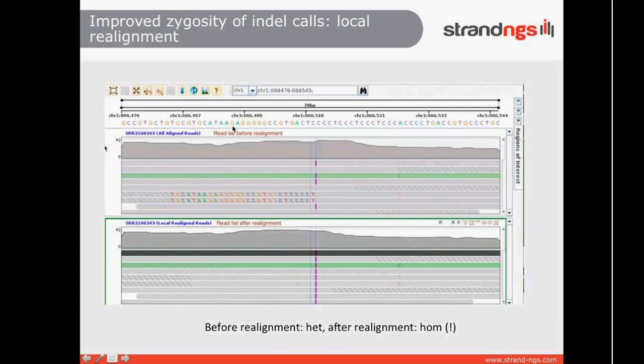The top read list is the read list before realignment in the top rectangle. And the bottom read list, you see it says here local realigned reads. This is the read list after realignment. Now, if you looked at only the top read list, you would probably go, well, this is a heterozygous insertion to me, right? Because there's lots of reads here that support the reference.